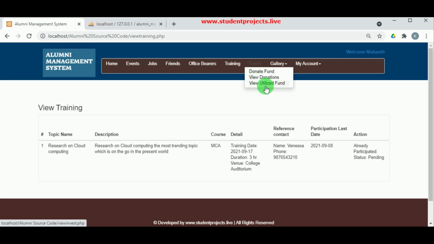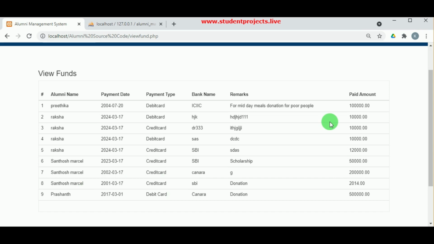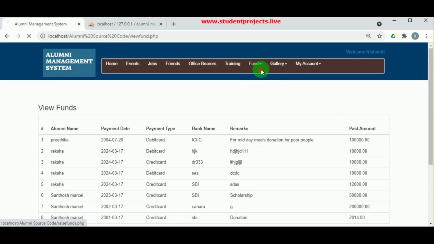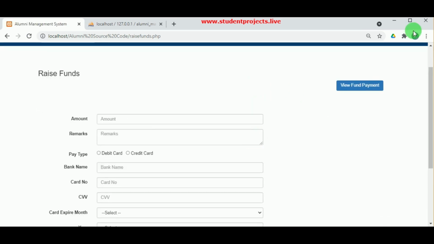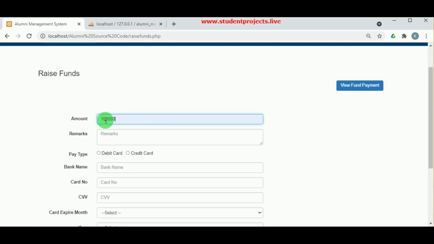Under fund, there is fund donation as well as view funds, that is how much fund is collected for the college. Who are the different people who donated, all that can be viewed by the alumni. The alumni can also raise the fund and donate the amount to the college.